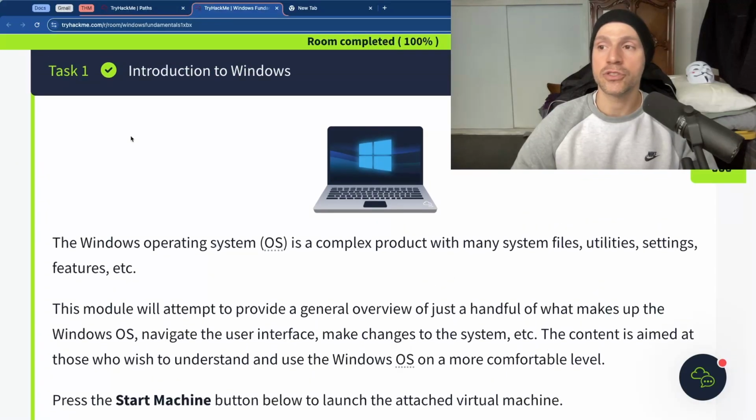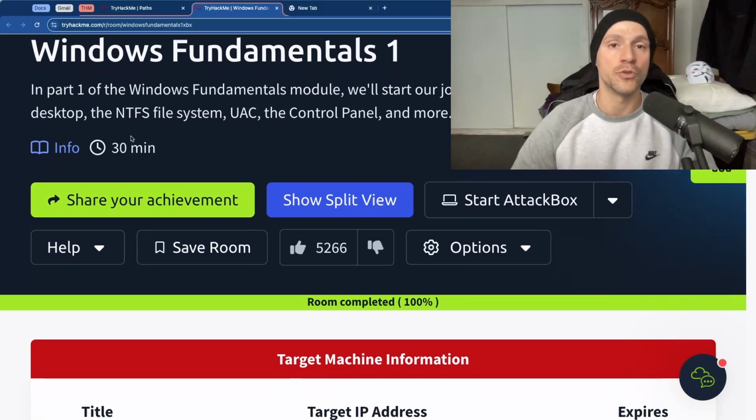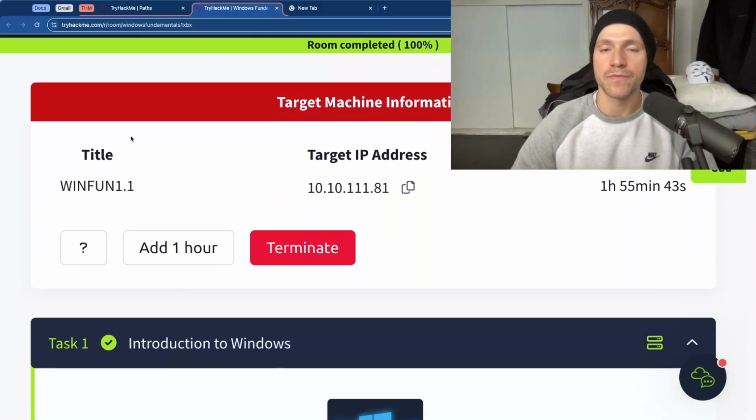So first and foremost, we're going to go into Windows Fundamentals Part 1, and then we'll do Parts 2 and 3, and then we'll go into Active Directory. So let's get into it.